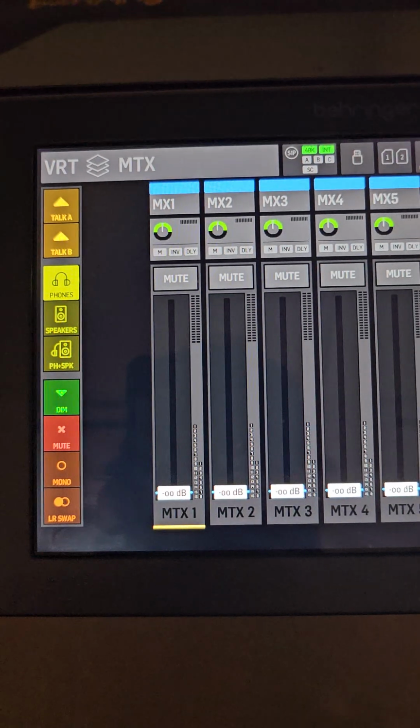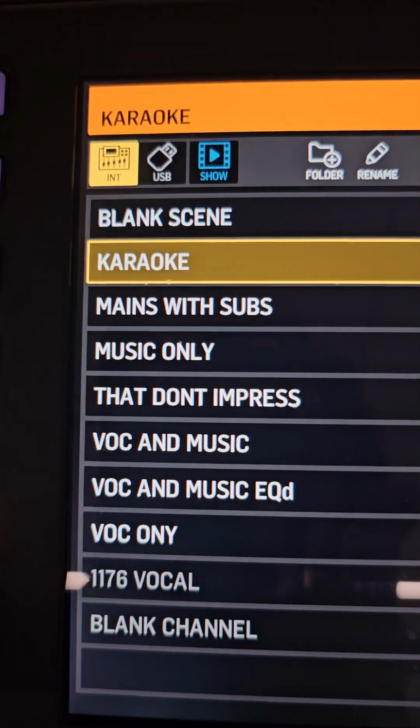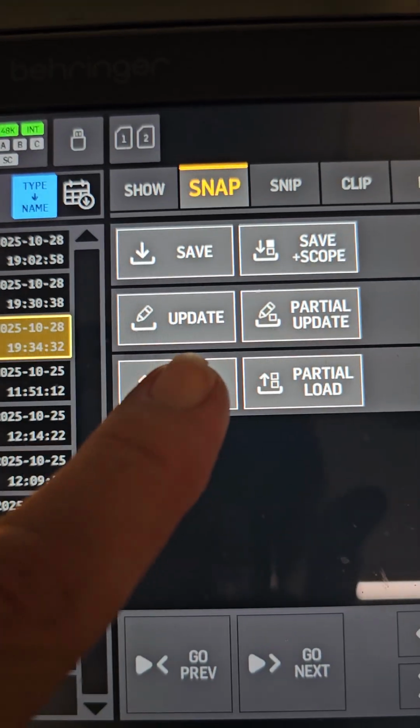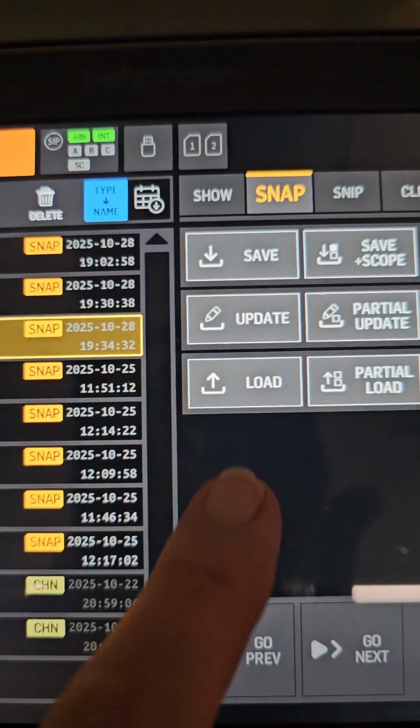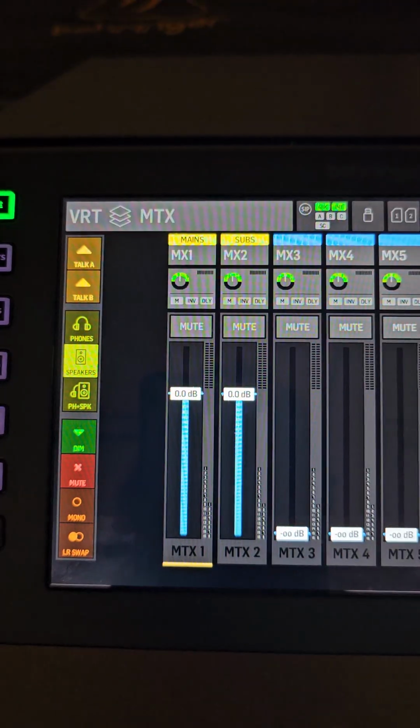Here's what you've got to do to prevent this from happening. Let's go back to library and load the one that says mains with subs. And now there's the matrices, and this is right. So now it's set up the way it needs to be.